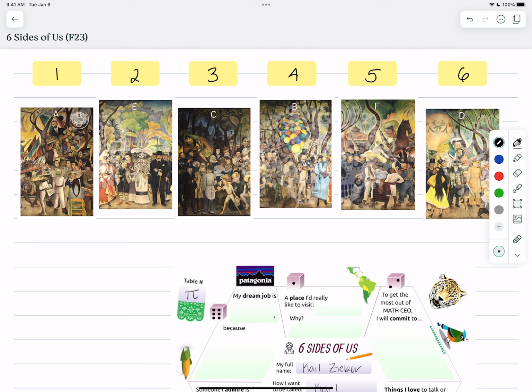Hello everyone. Today we're going to be talking about the 6 Sides of Us activity, and the idea behind this activity is to continue getting students used to permutations and working with permutations, while also giving them an opportunity to talk more about themselves and get to know each other as a group. So how does this activity work?